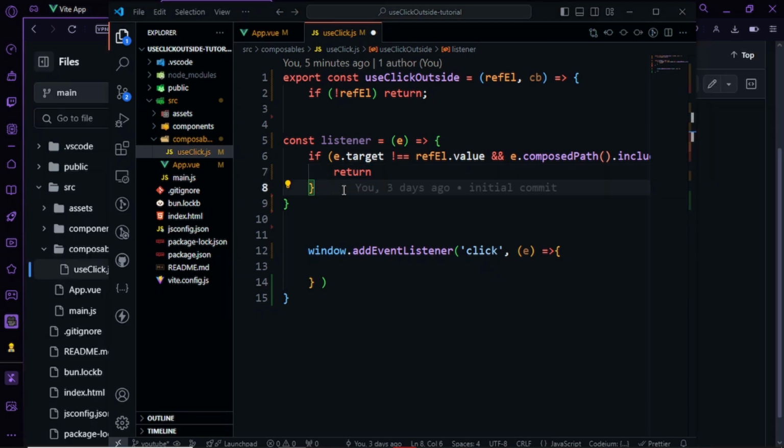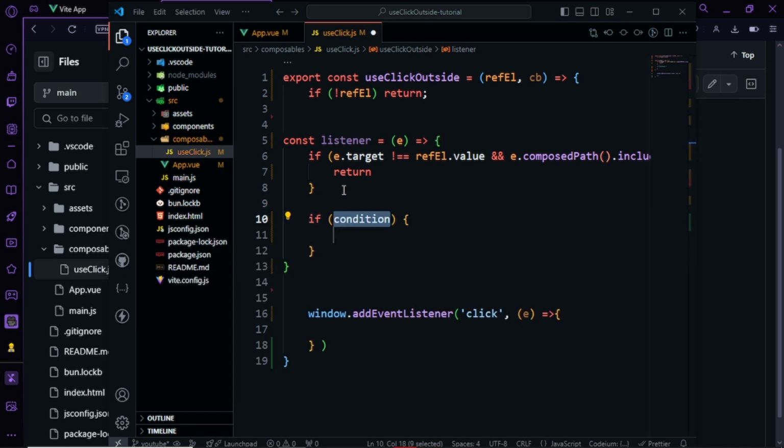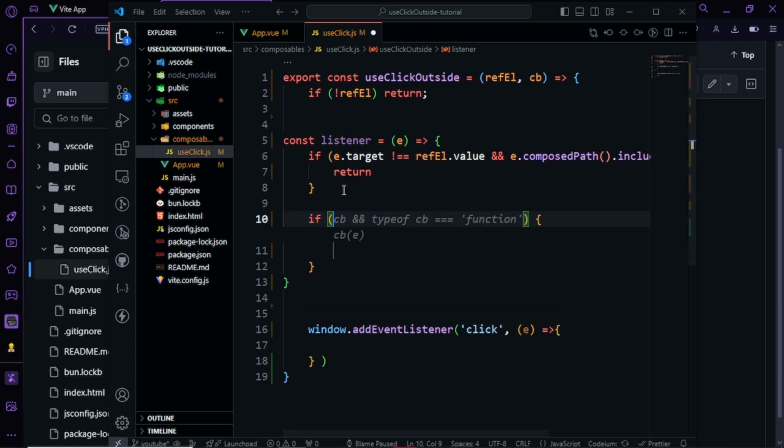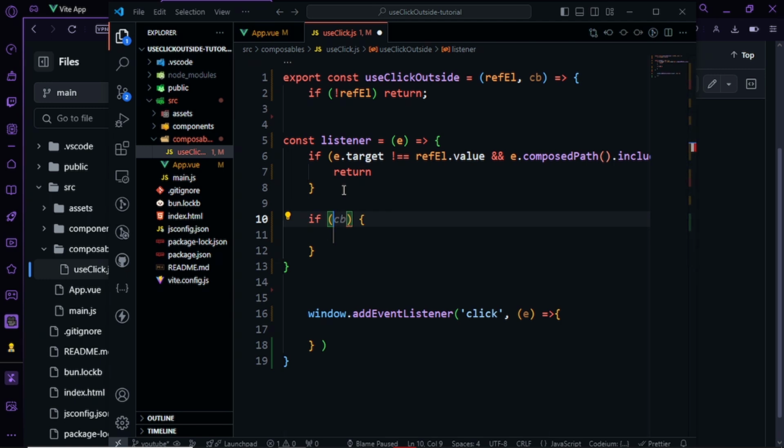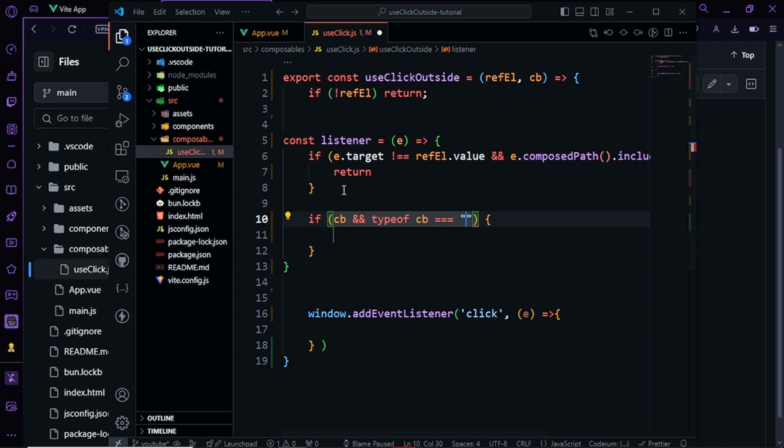For that, we're also going to have an if statement. Let's check if CB and typeof CB equals function, we want to go ahead and call the function.